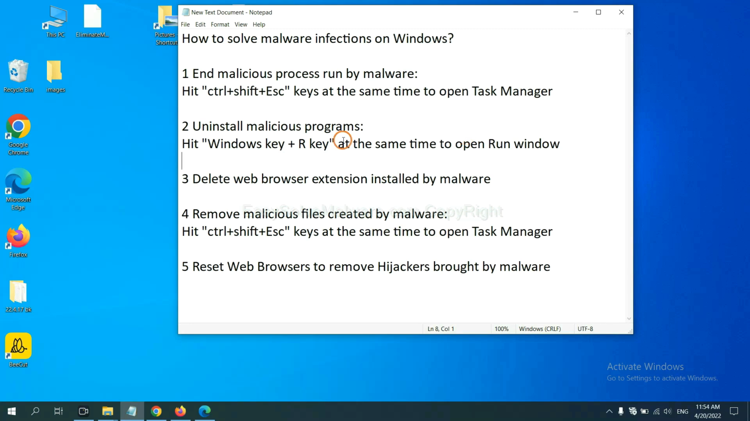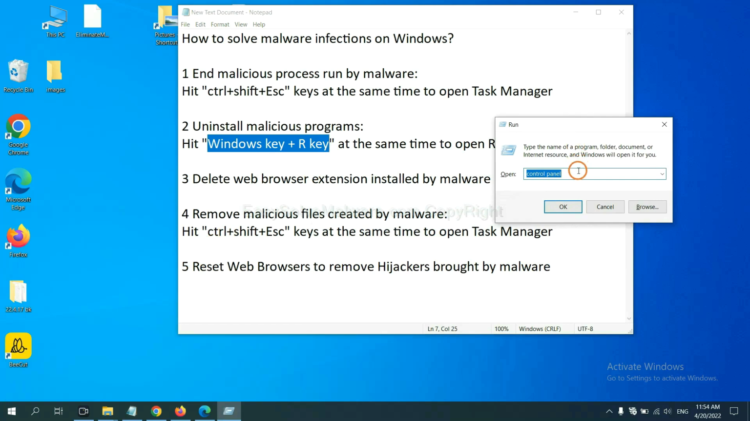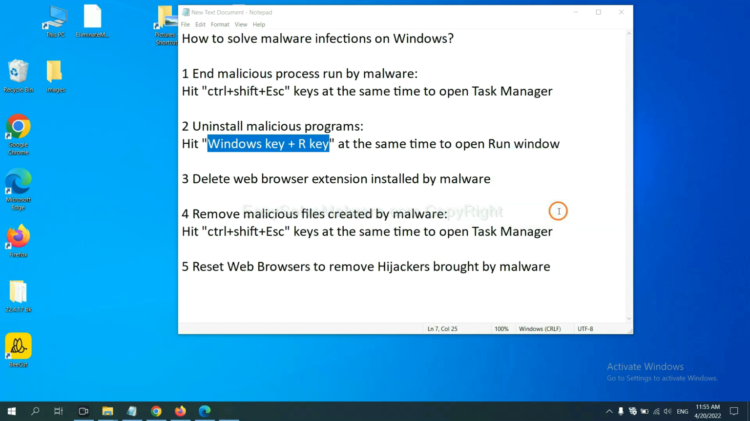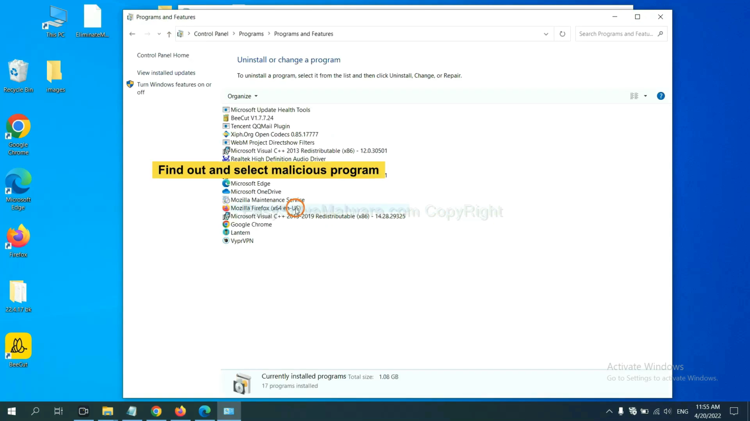Next, we need to uninstall malicious programs. Please hit Windows key and R key at the same time. Now you can see a Run window come out. You need to input control panel and click OK. And then click uninstall a program. Now find out the dangerous program or suspicious programs and select it and click uninstall.